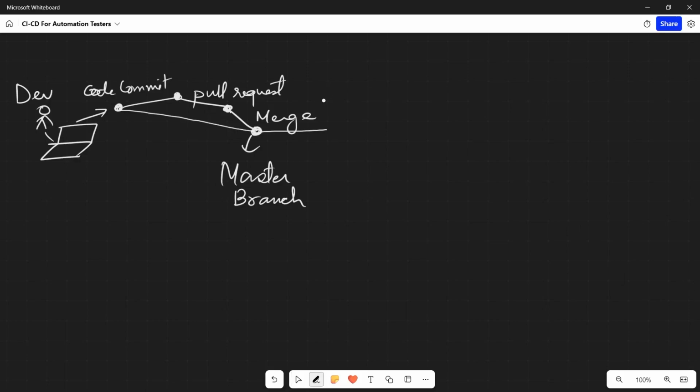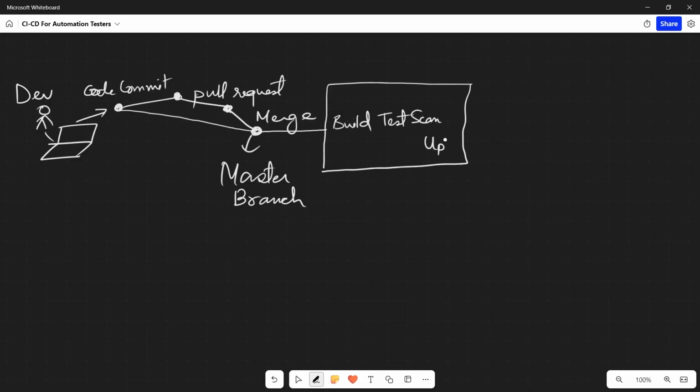Here what happens, let's just draw it like a box here so that you can understand better. So in this box, as I told, what will happen, we'll have a build, then we'll have a test. Okay, and then we'll have some scans, and then we'll have an upload of all our results.